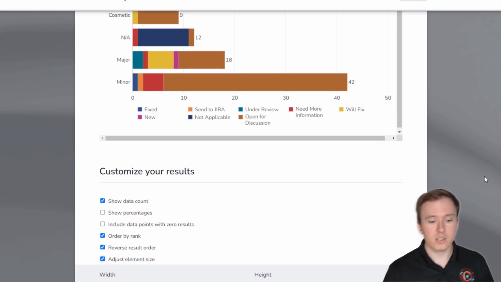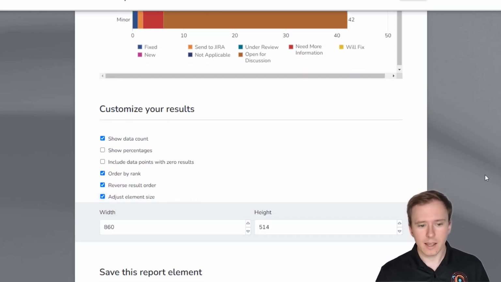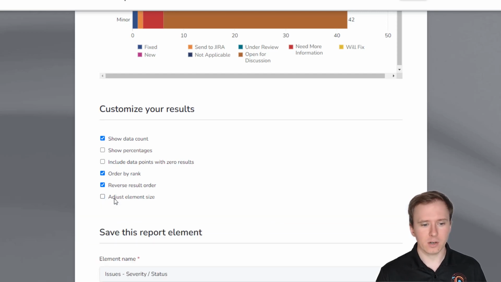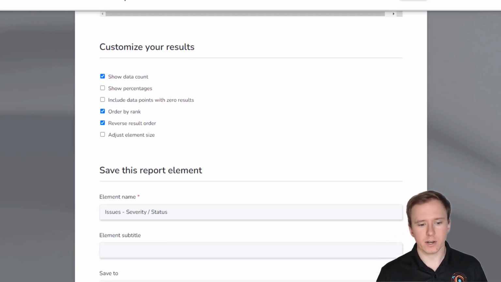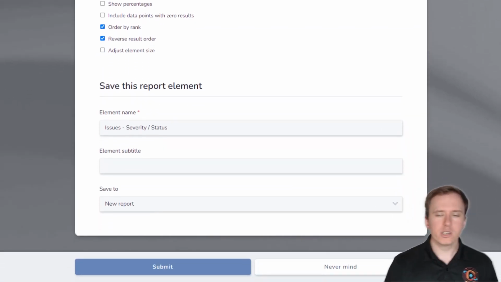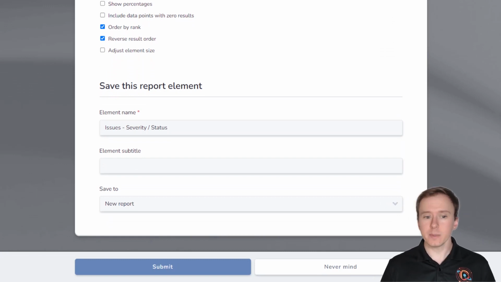And you can actually even adjust the element size if you wanted to. So if you have a specific aspect ratio in mind or element size, you can definitely do that. So lots of customization options right here. Once you're done building out the element, you give it a name. You can also give it a subtitle.